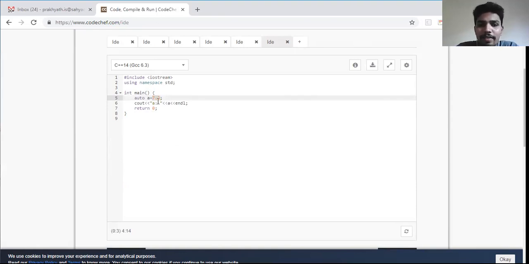But you have to be very careful. All the auto variables have to be initialized during declaration itself, or else it throws me an error. And you can give it any value. You can give an integer value, you can give a floating point value, or you can also give it a string value or a character value.